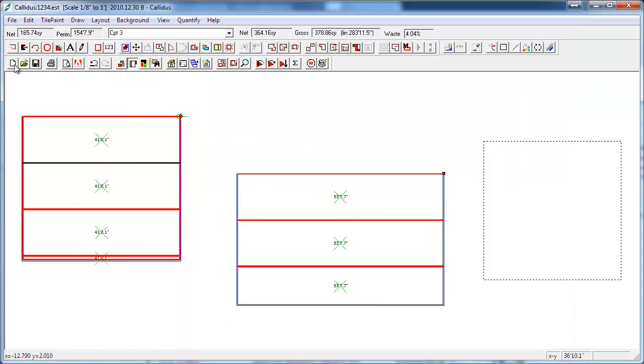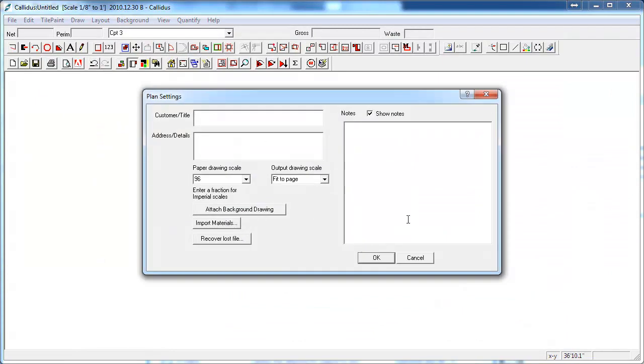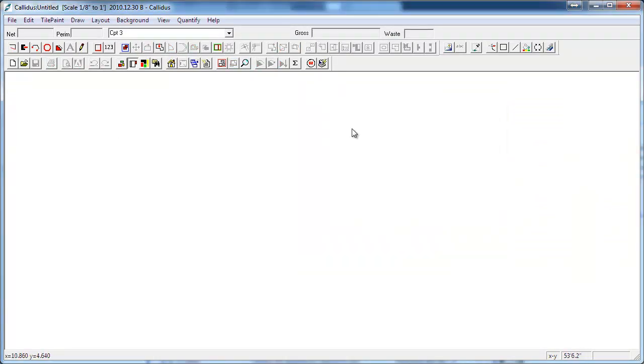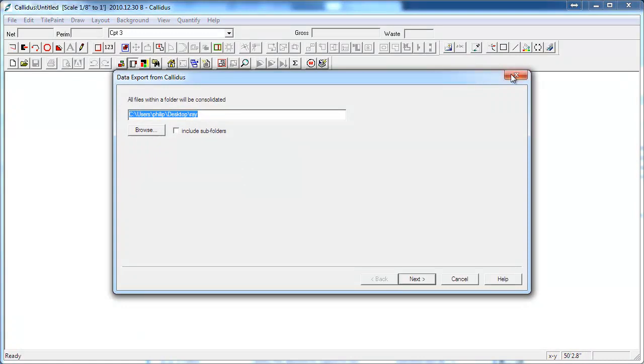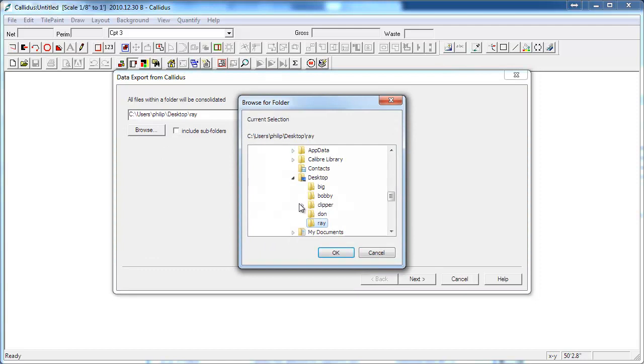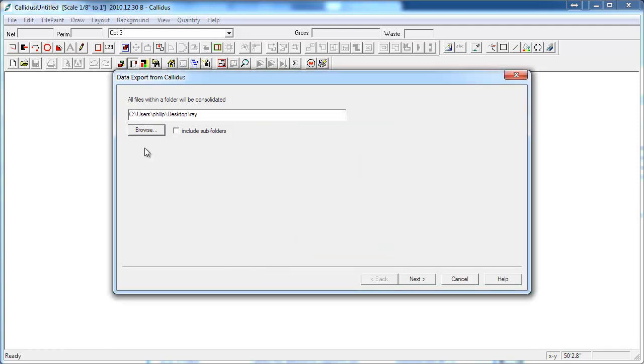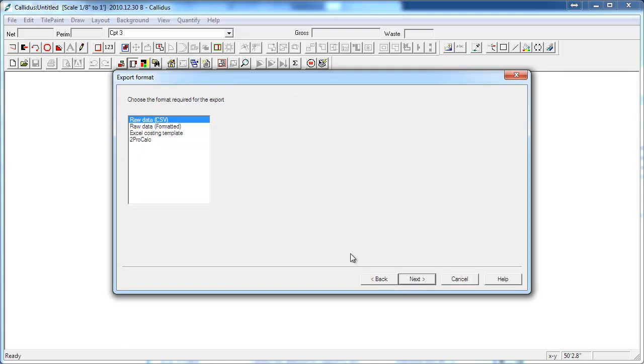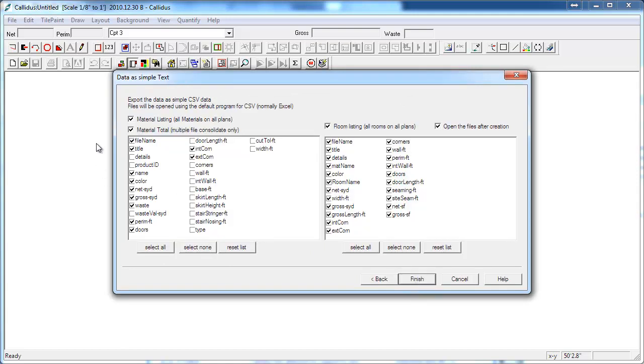Now if I run that function again without a file loaded, so I've got an empty plan, when I run that function it starts in a slightly different place, and I've got the option to select a folder which I can browse to, and I can include subfolders. And what that will do now is, when I press next, I go through the same steps as before. I can select the tables, I can select the data, but when I press finish it will run through all of those plans.